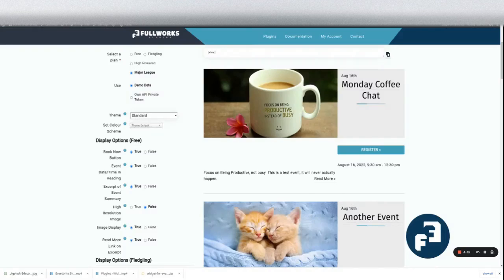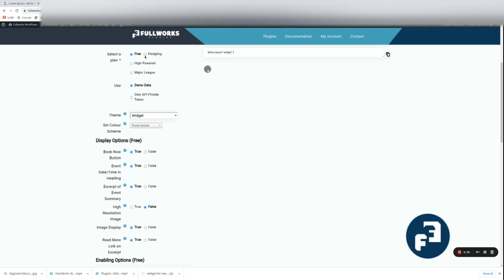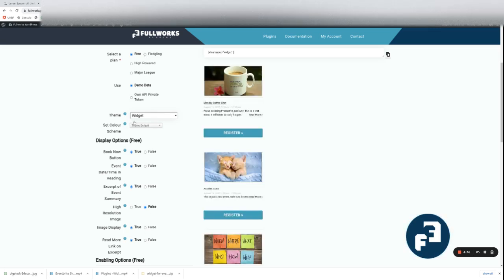The shortcode builder is a quick and easy way for you to get the Display Eventbrite plugin's shortcode that you want. The shortcode builder has a form on the left-hand side. This is best seen in a full-size screen rather than on a mobile. On the left-hand side, we can select which plan, which will automatically change the options as well to only those available in those plans.